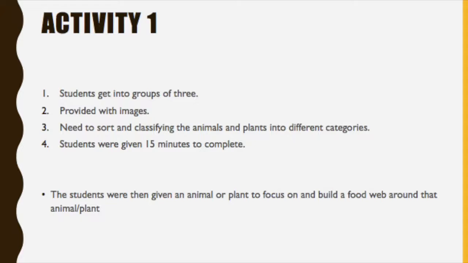I was also looking to introduce note taking as a serious aspect of the learning, making sure that they were getting the information down onto paper. Commencing with the lesson, activity 1 involved students getting into groups of 3 and sorting a set of cards with animals and plants on them into different categories. These categories could include their diet, their classification, where they live, and so on.